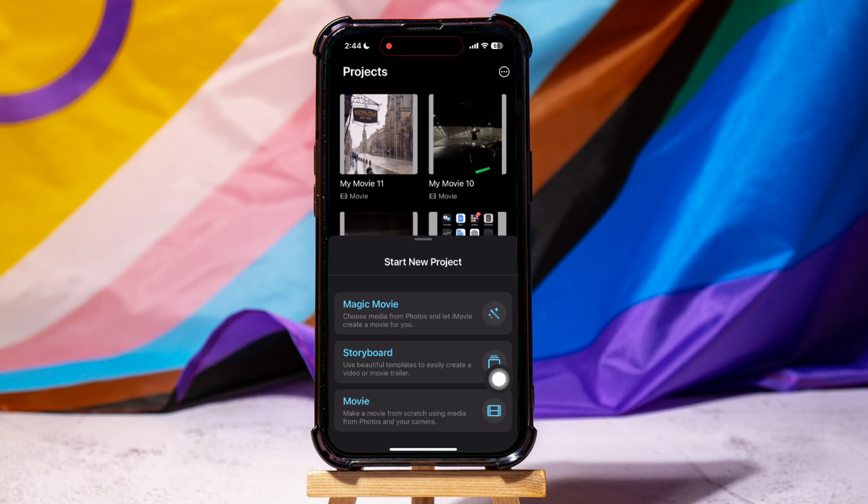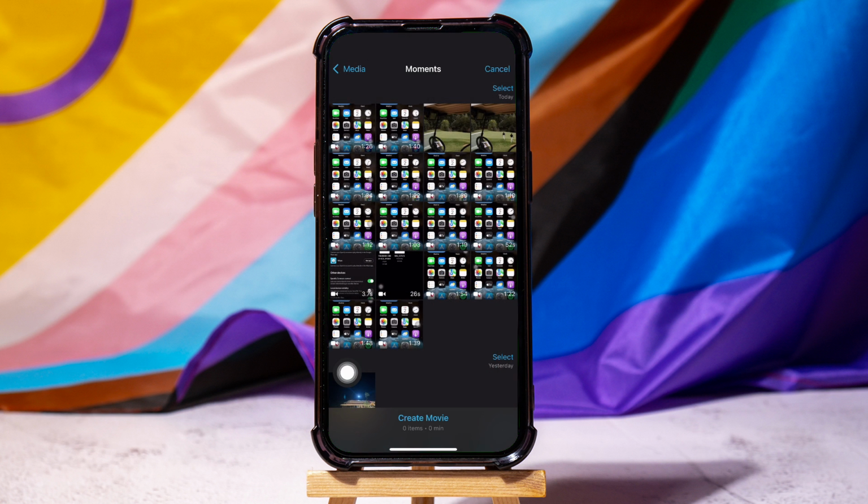From the options that appear, select Movie to build your project from scratch. You will be taken to your media library. Select the photos or videos you want to include in your movie, and then tap Create Movie at the bottom.